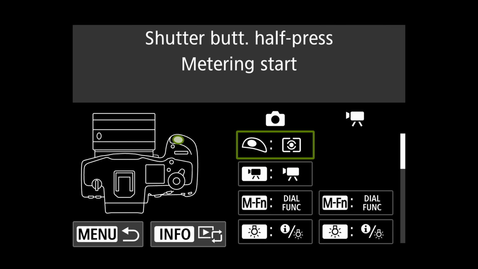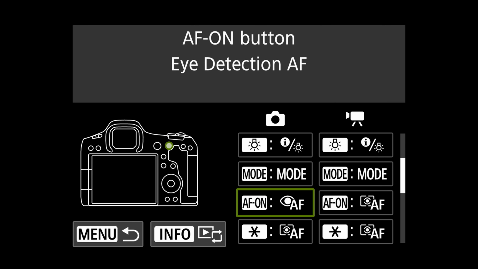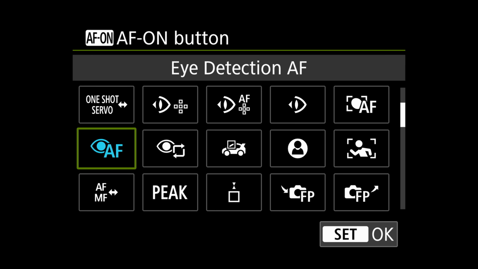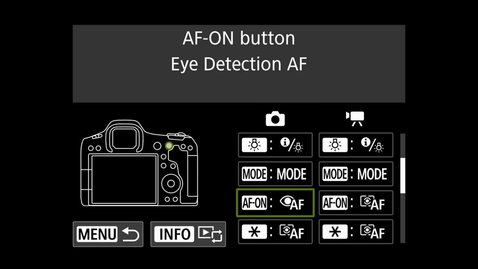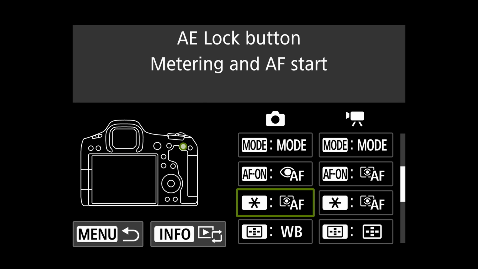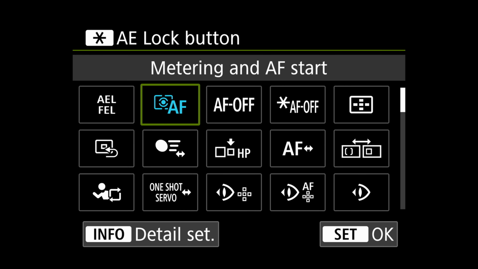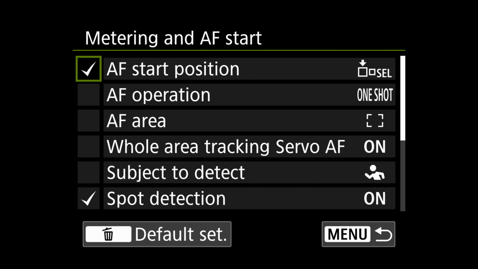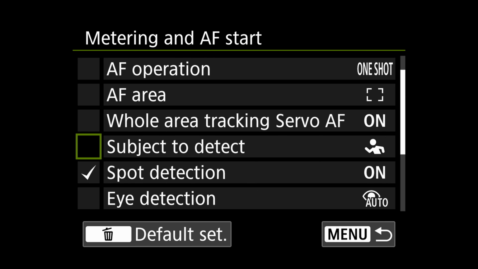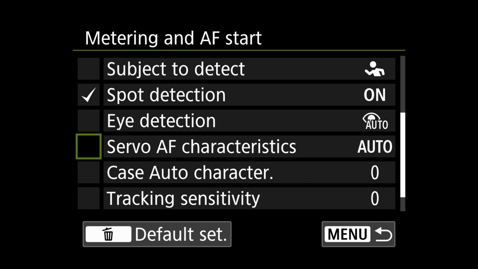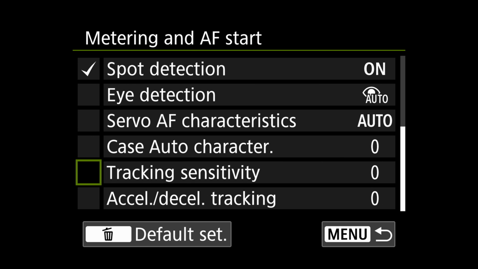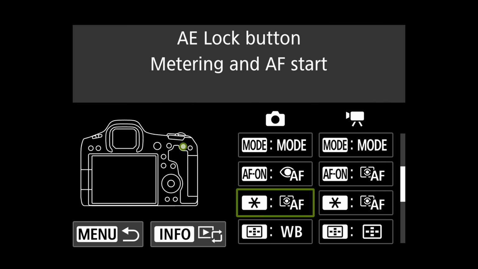Step 2. Scroll to the AF On button, push the Set button and choose Eye Detection AF, and then push the Set button. Then step 3, scroll over to the asterisk button and press the Set button, select Metering and AF Start. With Metering and AF Start highlighted, press the Info button and check the box beside AF Start Position and the box for Spot Detection. Then uncheck all the remaining boxes and push the Menu button.